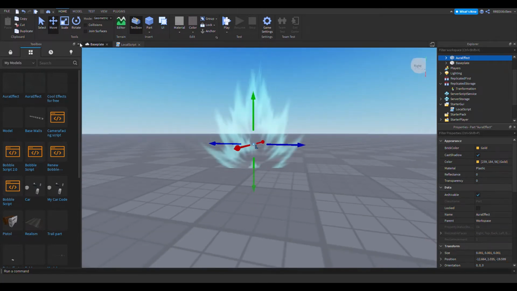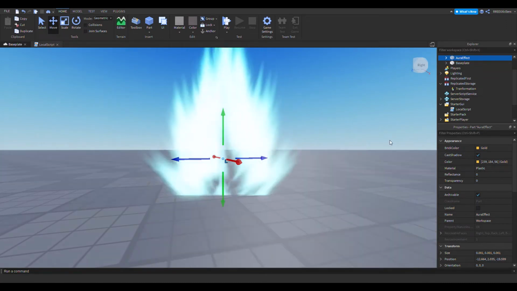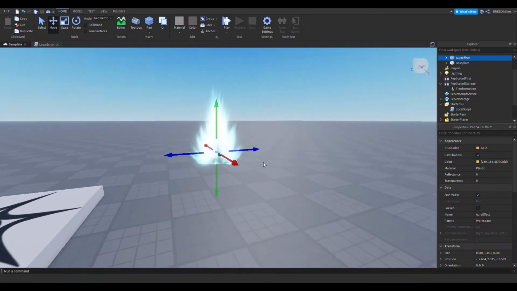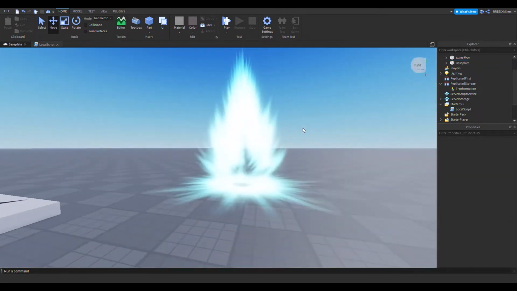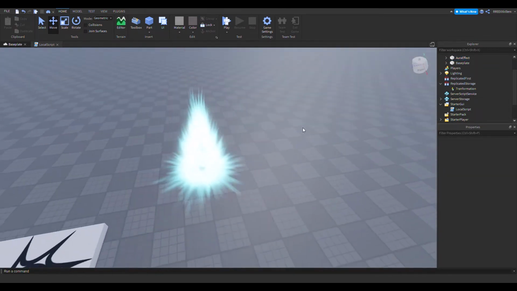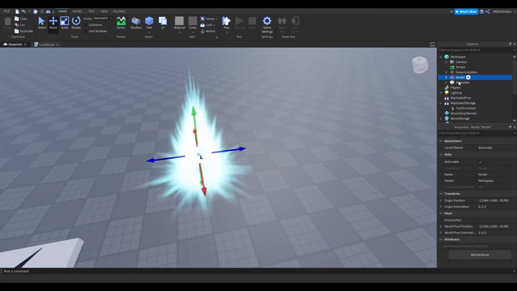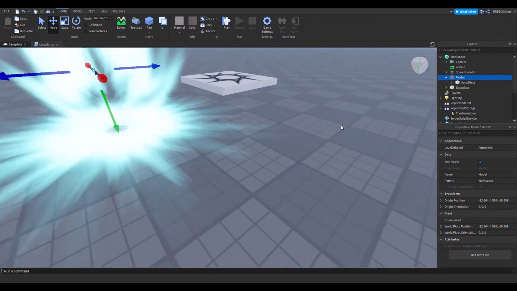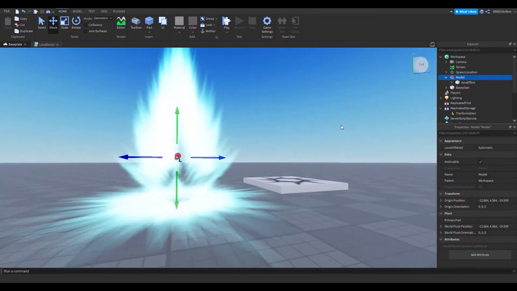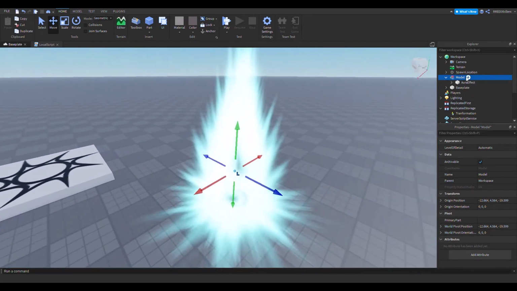Oh, this doesn't look good right here. Let me just increase the graphics. Yeah, this is what it looks like. So this is what the player is gonna have, this cool aura effect. So yeah, Control G, and we'll do that. So what does that do? Well, all it did was just put it in a model.